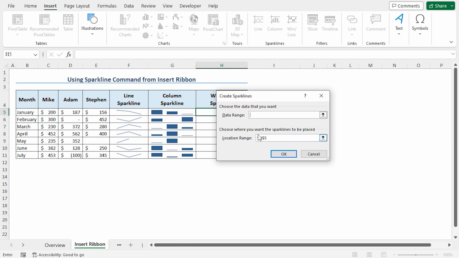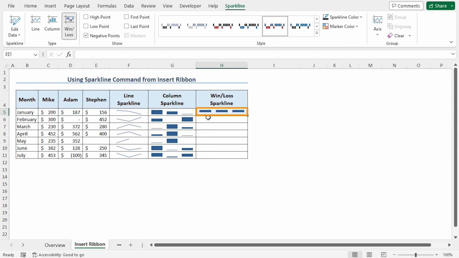As the location range, cell H5 is selected. As the data range, select cells C5 to E5. Now click on OK, and you can see the win versus loss Sparkline is created. Use the autofill feature to create the win versus loss Sparkline for the rest of the dataset.